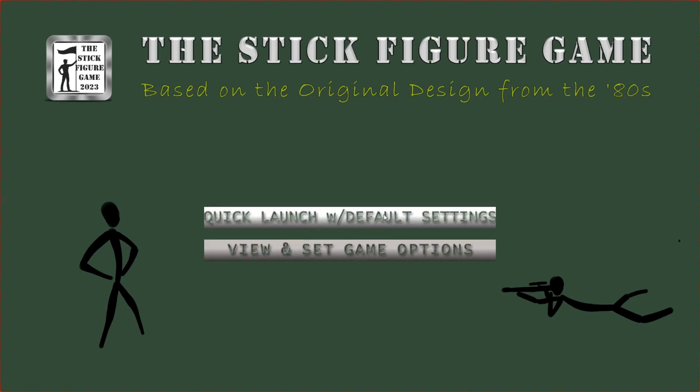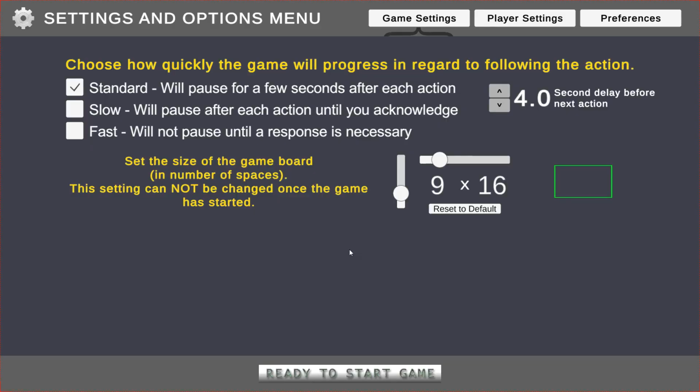So you have the ability to quick launch with default settings or to view and set the game options beforehand. I would go into the quick launch with default because it looks a lot cooler than these options. These options look really generic and bad. But I do want to slow this down from the standard gameplay so that I can kind of show it. So you do have the ability to kind of set some different things. What I'm going to do is I'm just going to cause a greater delay in between automated actions so that I can kind of explain what's going on.